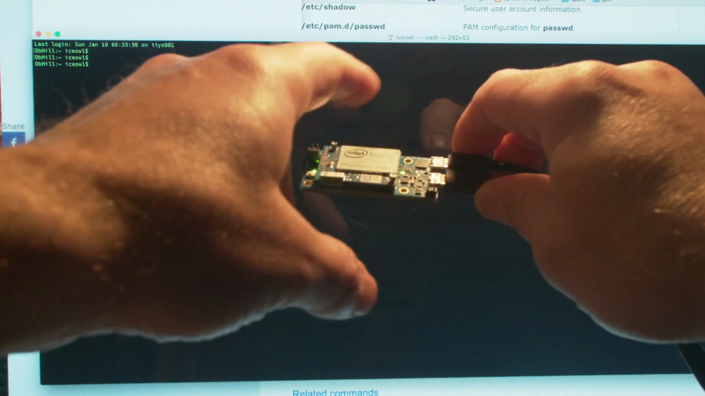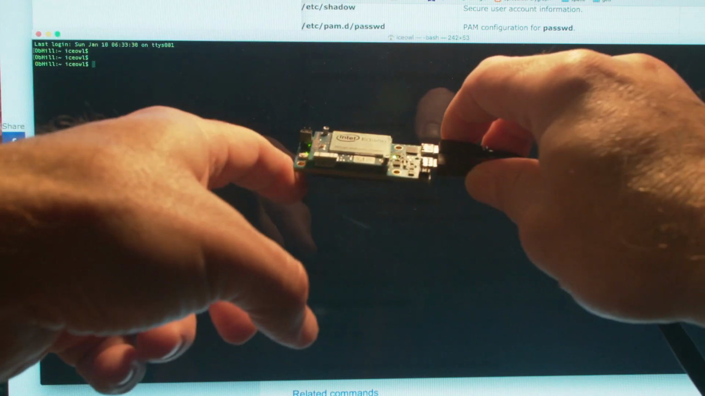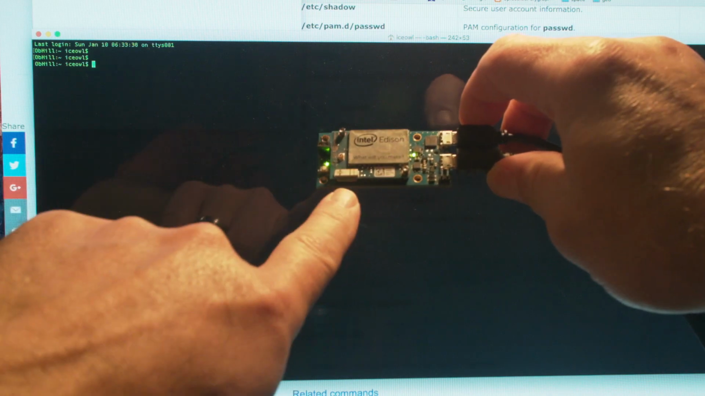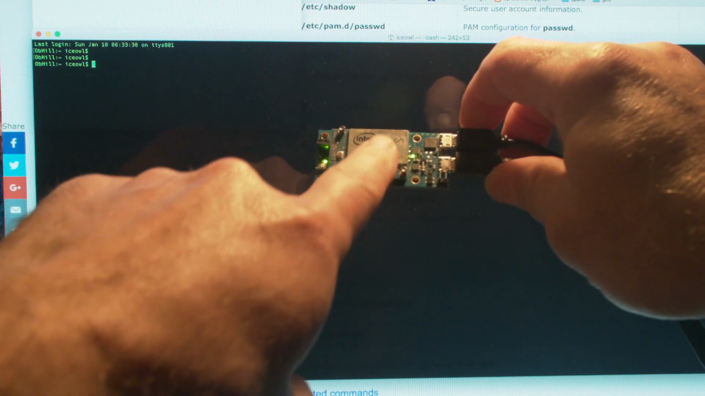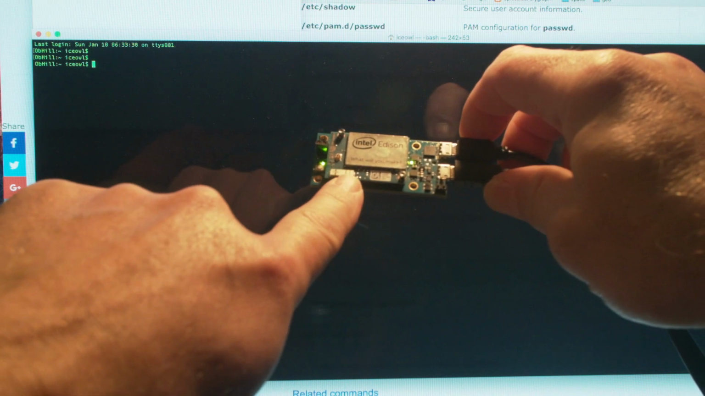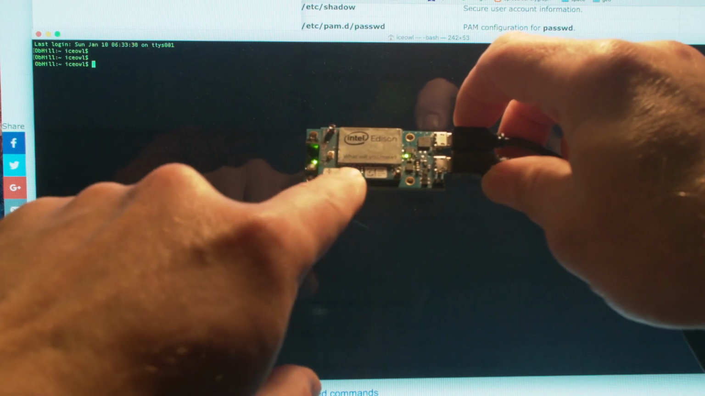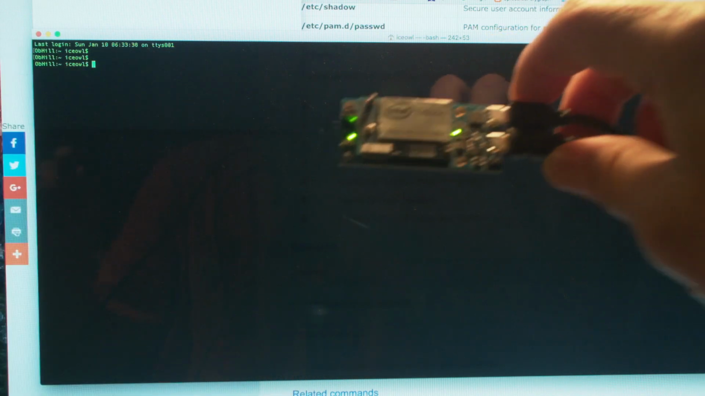And all it's doing is one of these USBs is powering this board, one is powering that board. That's it. And what we're going to do here is talk to the Edison via Wi-Fi. So here's a little Wi-Fi antenna here. I'm not using these USBs to communicate. It's just the Wi-Fi through my house network.